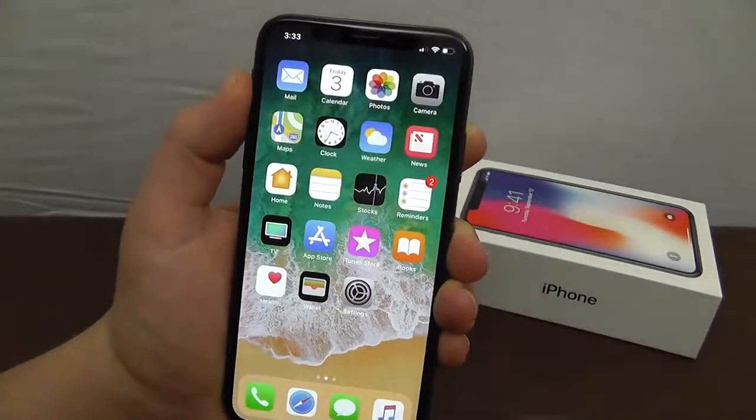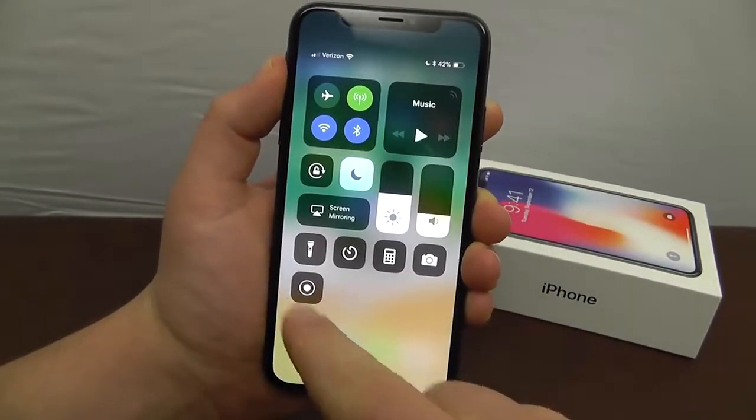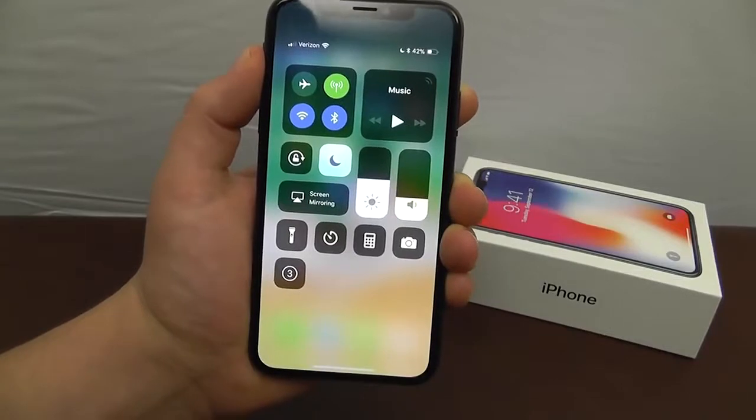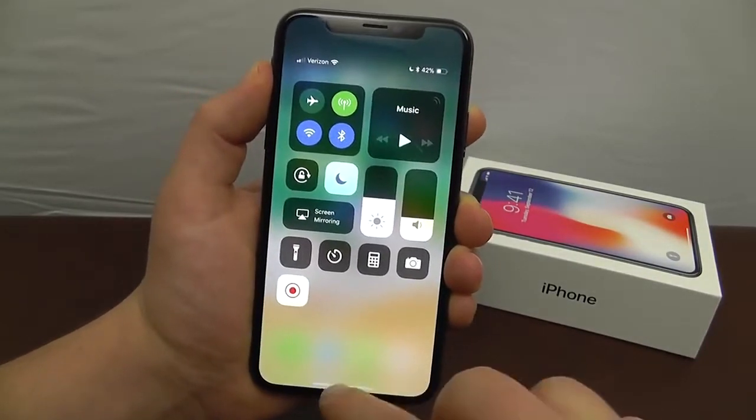So if we exit back out, we take a look at our Control Center. We now see screen recording right here. Just tap that button and it'll actually record a video of your screen. Watch this.